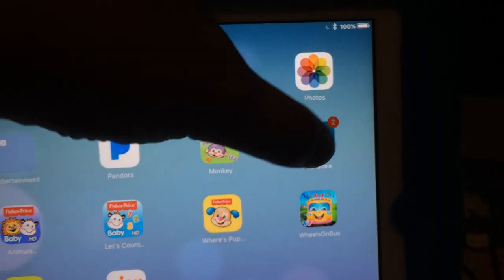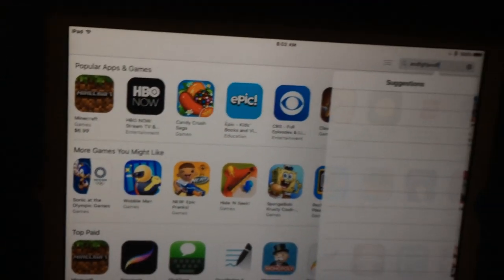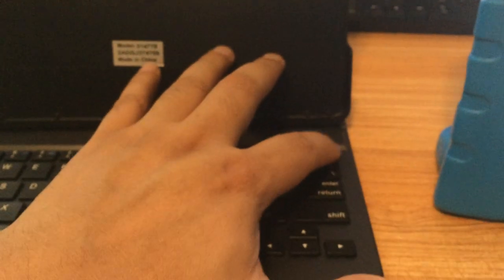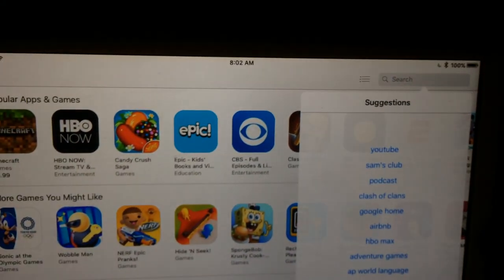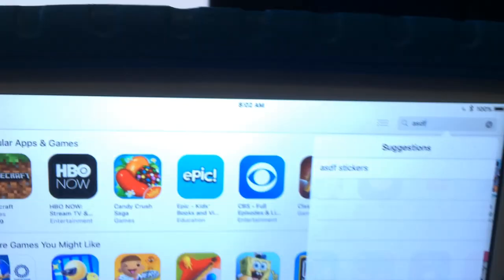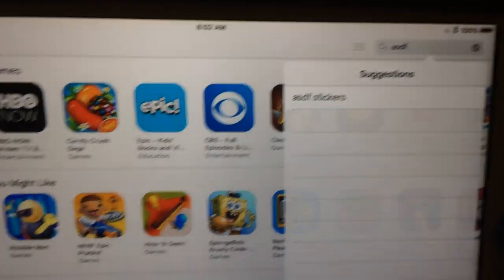Quick test in the App Store is to delete all this. You can see I'm deleting with the keyboard. I'm gonna type in ASDF. That's it. So just remember to turn on your Bluetooth search function.